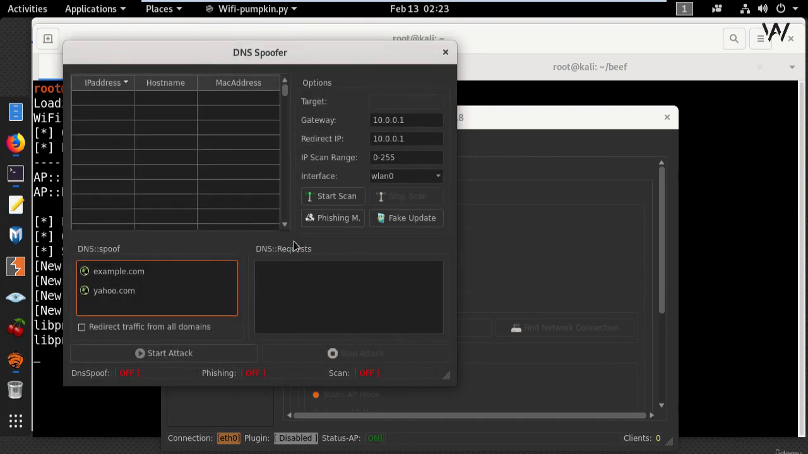Basically this attack will redirect yahoo.com to this IP address 10.0.0.1, which can be a malicious website. Okay, so to launch the attack, click Start Attack. And now the DNS spoof is running.